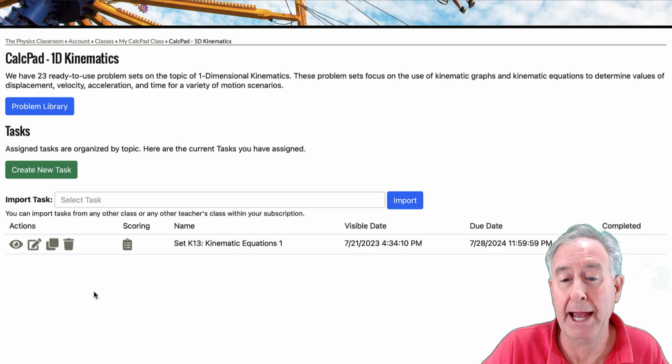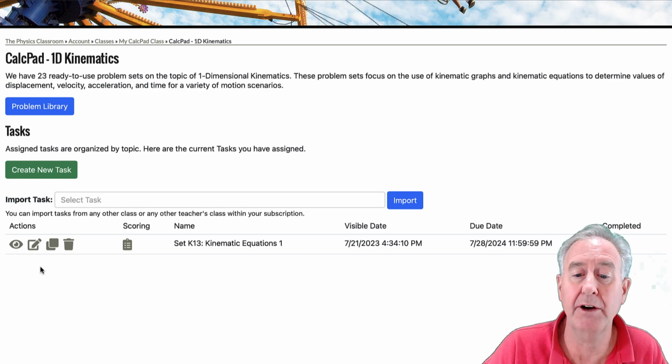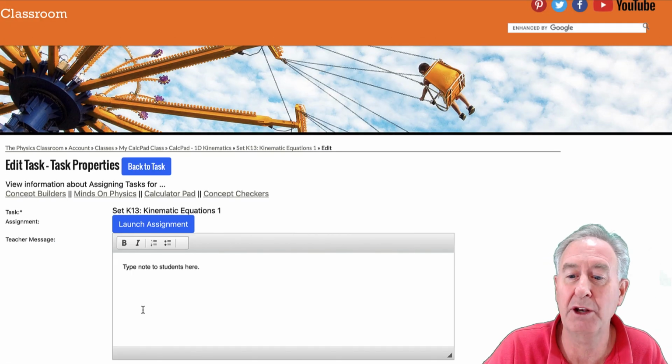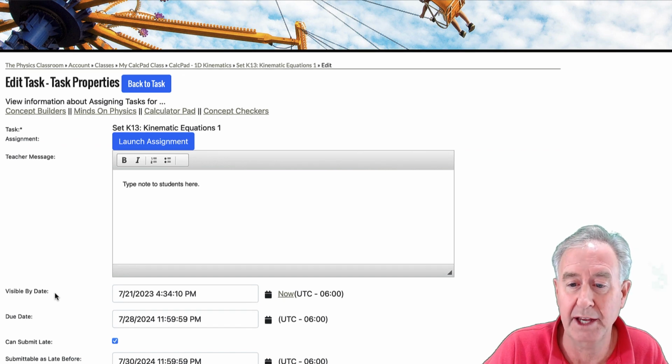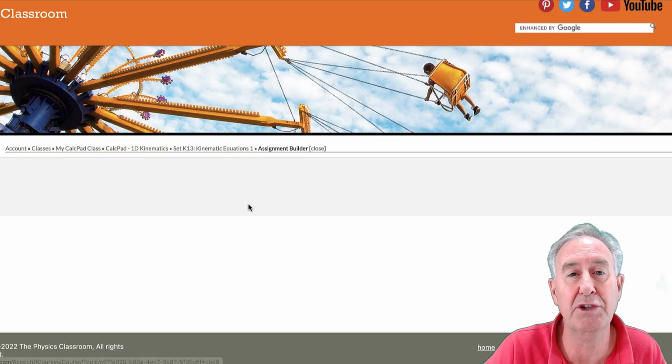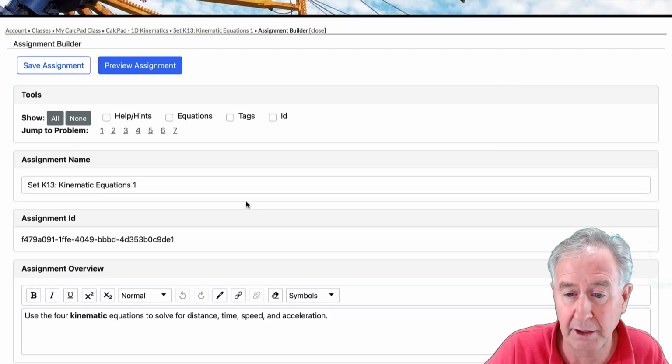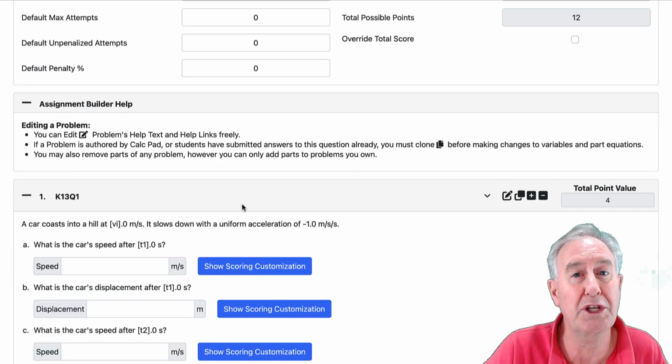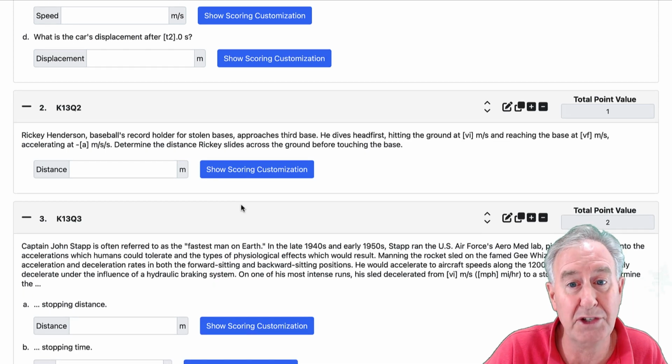Now I'd like to show you a second means of opening the so-called Problem Builder within CalcPad. Back in one of your CalcPad topic areas, open a problem set that already exists. Then launch that particular problem set assignment inside of the so-called Assignment Builder. Now as you scroll down, you see all the problems within that assignment.